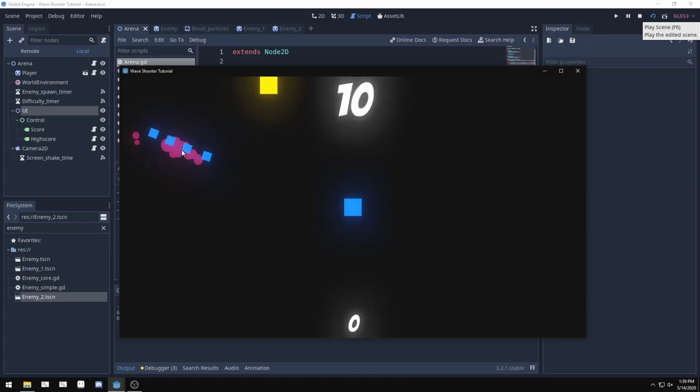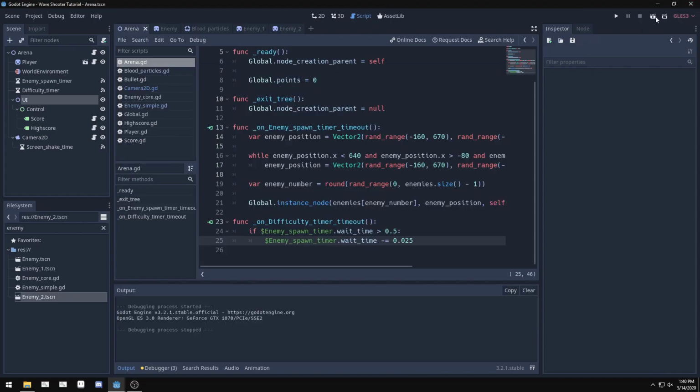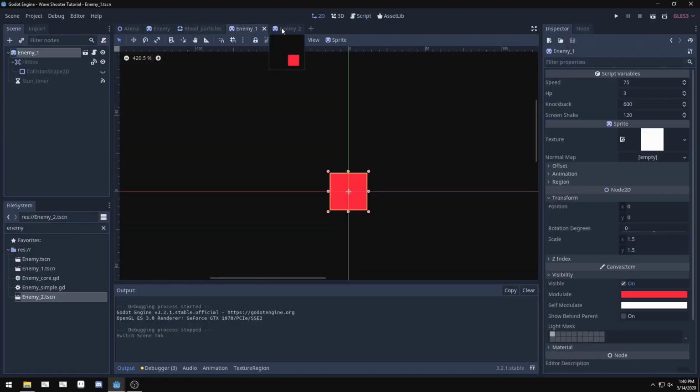We got a yellow enemy. They still have red blood. We'll fix that next tutorial. Don't worry about it. Spawning in a bit more rapidly. And I think the difficulty curve now is a lot better with having a lower value. And we have enemies spawn in randomly. And we have enemy inheritance.